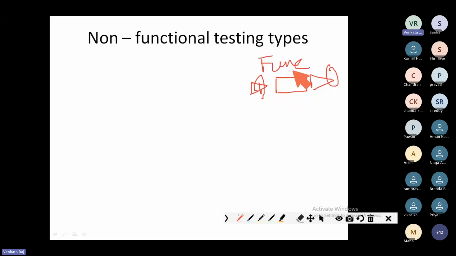I don't need to understand what the logic is here. I don't bother about what the application is doing. I'm just verifying the expected output based on my input. We also call it black box testing. Functional testing verifies how an application should behave, whether its functionality is behaving correctly or not: the functionality, the business flow, the user flow.